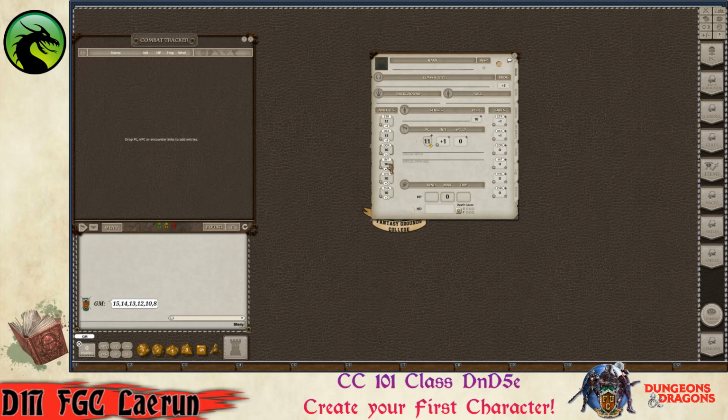As far as intelligence goes, I think I want to wait on that and see where the ball lands. So for wisdom, I'm going to put a 15 there. And let's see, 12, 13. Okay, so I'm going to use my 14 or my 8. So I think I'm going to put my 8 for charisma. This guy is not very charismatic.